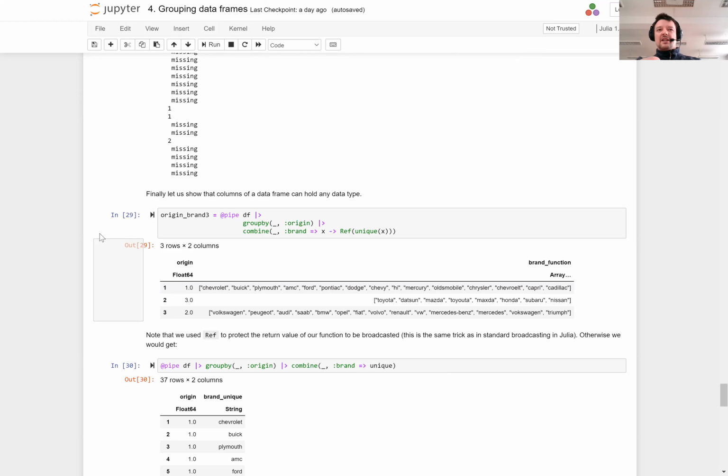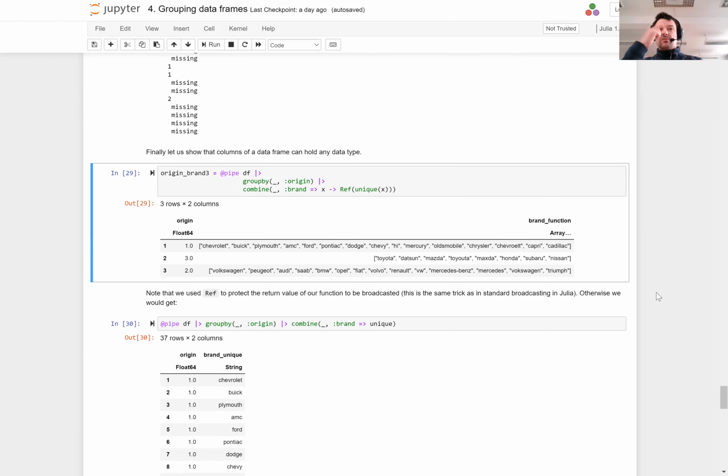Finally, let us highlight that the power of a data frame in Julia is that it can store any object. So in particular, it can store vectors. So here what we do, we write a bit more advanced split-apply-combine transformation, where for each origin, I want to extract the brands that are associated with this origin without duplicates. That's why I'm using unique here.